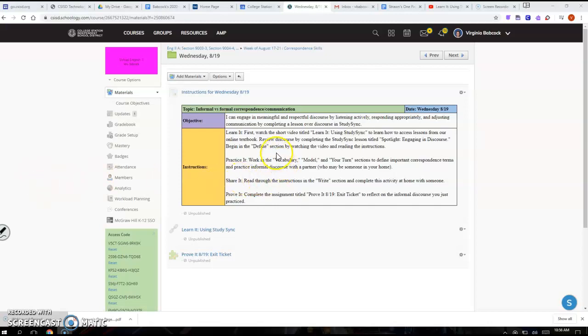So right now I'm looking at the directions for today, Wednesday the 19th, and you'll see that in the Learn It section it says, first, watch the short video titled Learn It using StudySync. That's what you are watching right now. The next part in the directions says that you're going to review discourse by completing the StudySync lesson, and it gives you the title of the lesson. So in this video called Learn It Using StudySync, I want to show you how to get into that textbook.